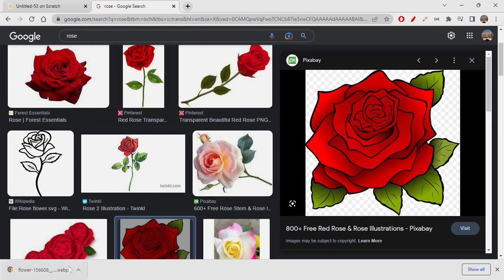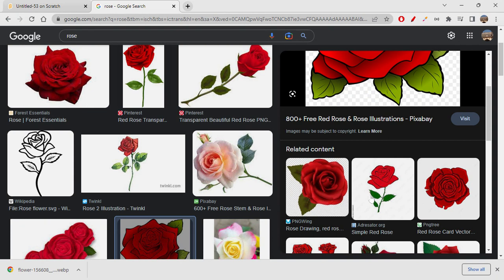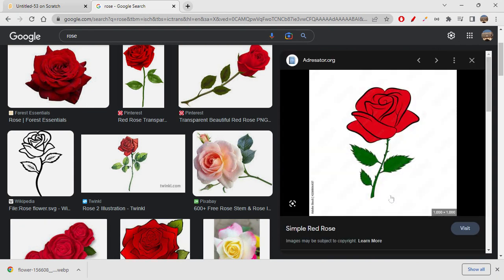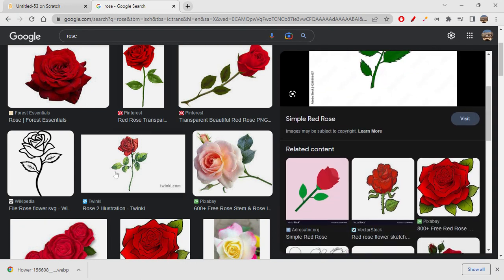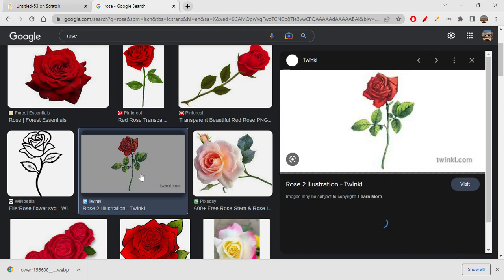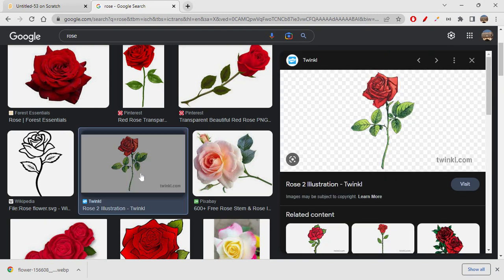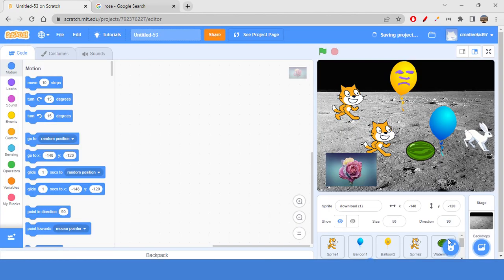Oh, this is a WebP file, so this will not work. I'll just click on this. This is not a transparent image. Let's click on it. Yeah, this might be a transparent one. Save image as. Okay, I'm just saving it in here. Yeah, it's a PNG image, so this should work definitely.